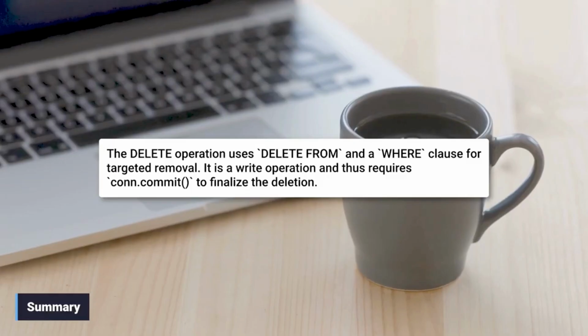To summarize, congratulations! You now know how to connect to a MySQL database and perform the fundamental CRUD operations: create, read, and delete. This wraps up our section on MySQL.